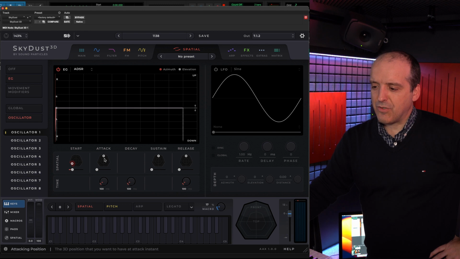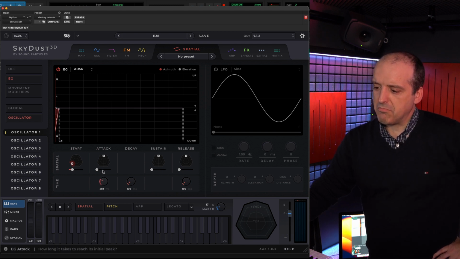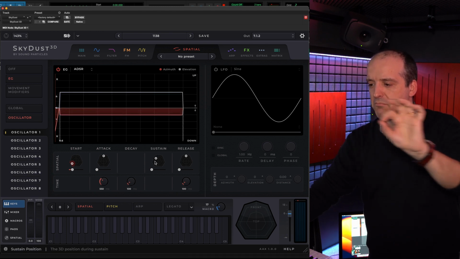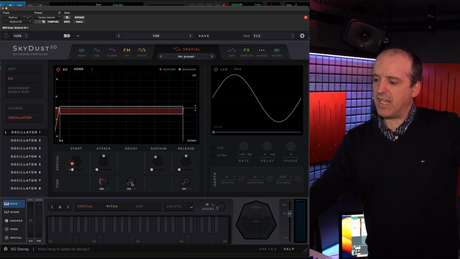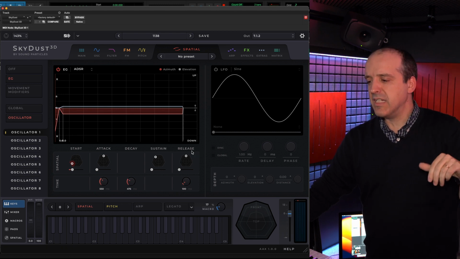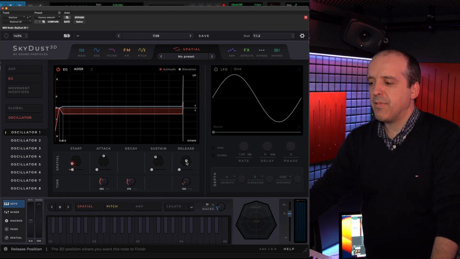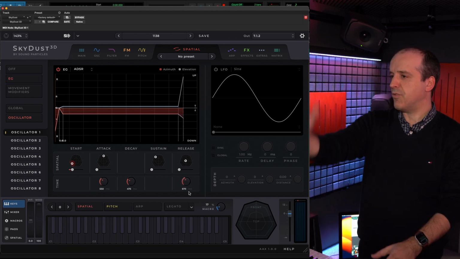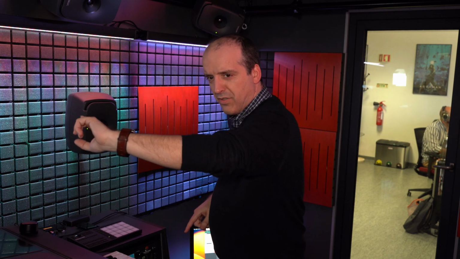and then attacks to the center, takes half a second to go from back to the center, then sustains, for instance, to the left, okay, and also going from the center to the left at some point, and then release, and I want to move above my head, okay, and take, for instance, almost half a second to go there. So pretty much I play the note, it starts over there, attacks to the front, goes to the left, and then releases. As I release the note, the release goes above my head.